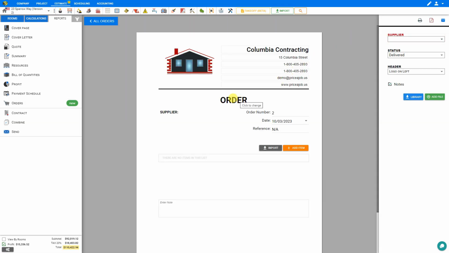To start with, you can change the title of your order however you wish. In this case, we might call this a purchase order, or we might need a work order, or maybe an order request for materials. However you wish to title your order is up to you.